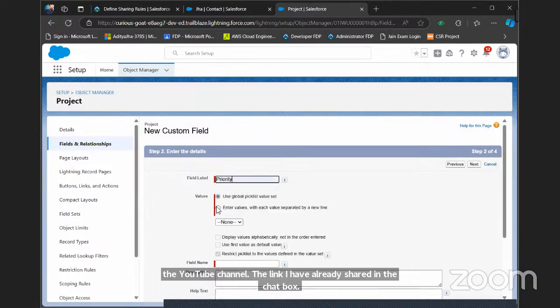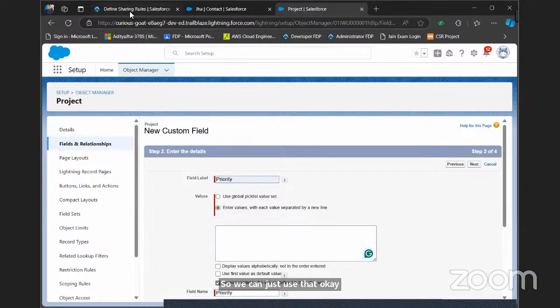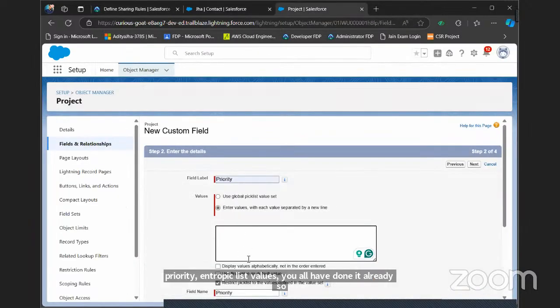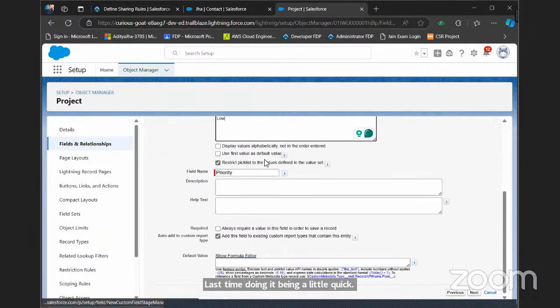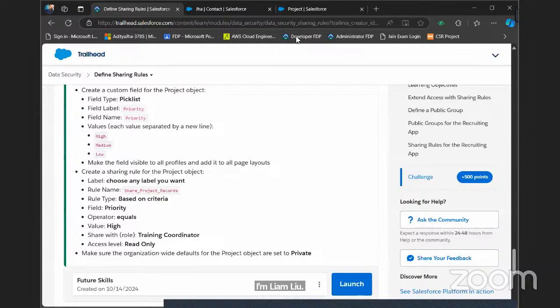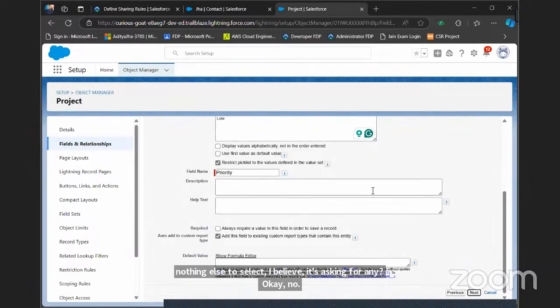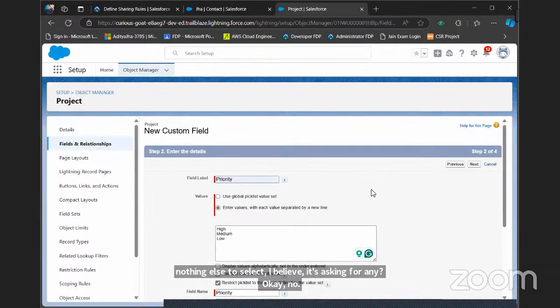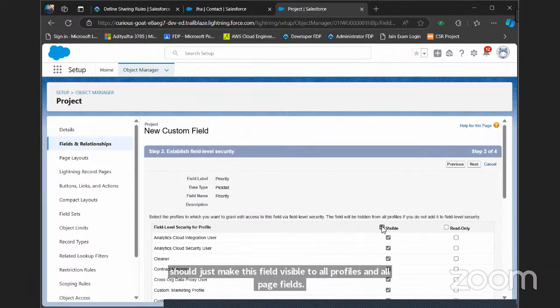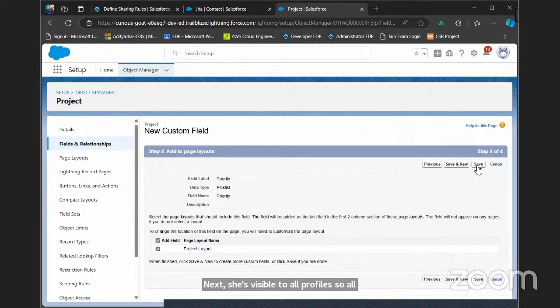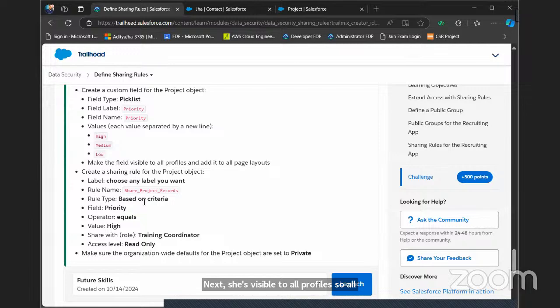Okay. So priority, enter picklist values. You all have done it already. So last, I am doing it a little quickly. High, medium, low. Okay, nothing else to select. I believe it's asking for any. Okay, no. It says just make this field visible to all profiles and all page layouts. Let's just quickly do it. Next, visible to all profiles. So all profiles and all page layouts. Save. So the field has been created.